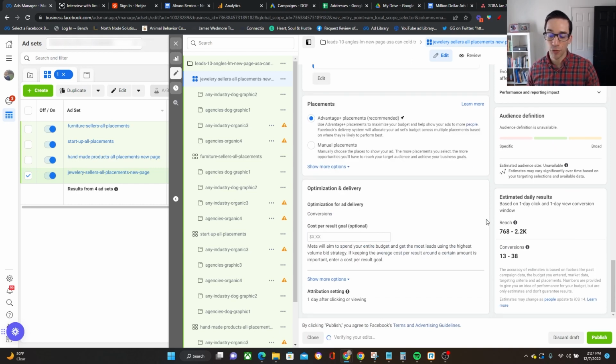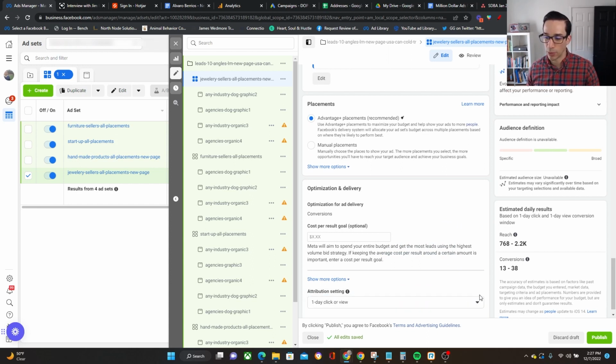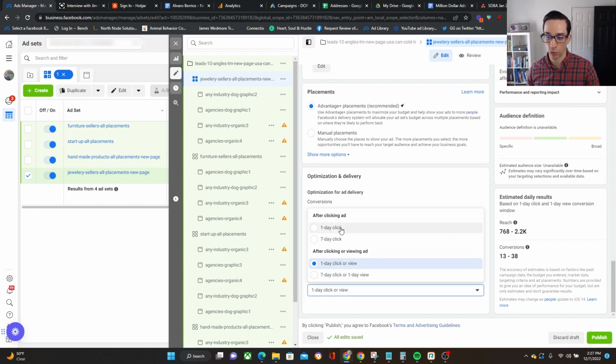And then for something that's free, you go with the 1-day click attribution window. Honestly, it doesn't really matter too much if you choose 1-day click or view versus 1 day.